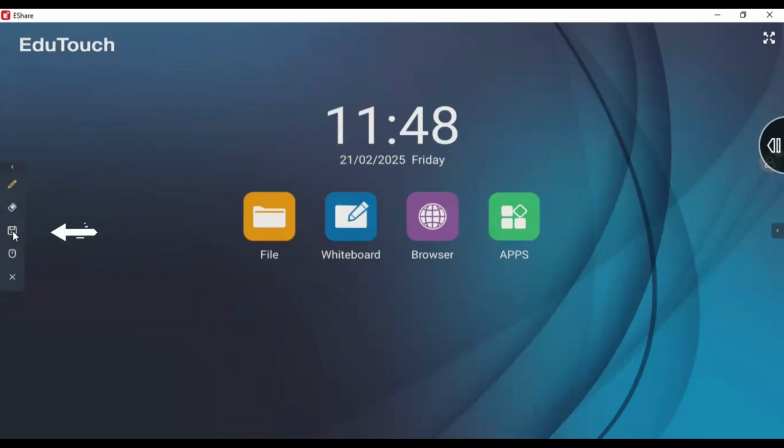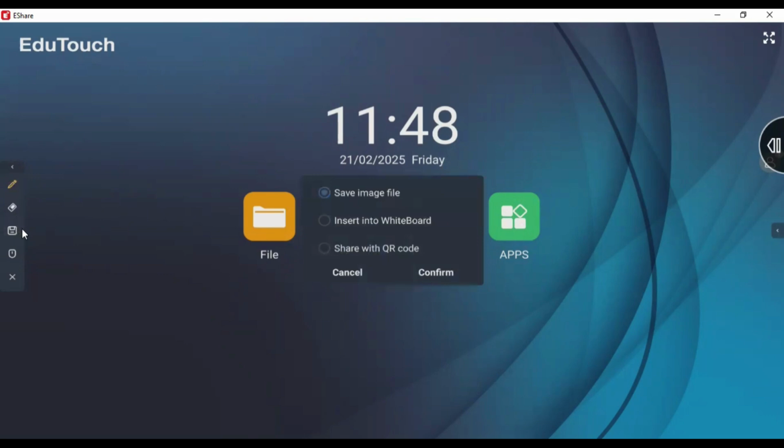The next option down is a save. Now what this does is it allows you to save whatever you see on the screen as a file. Now it will save it into files, which is right here next to it. It will save it there on the panel itself. If you have a USB plugged in, then it will save it automatically to the USB. The next one down inserts it into the whiteboard.